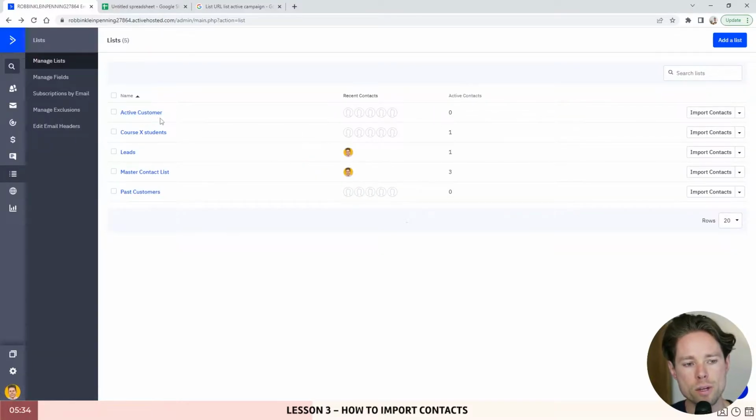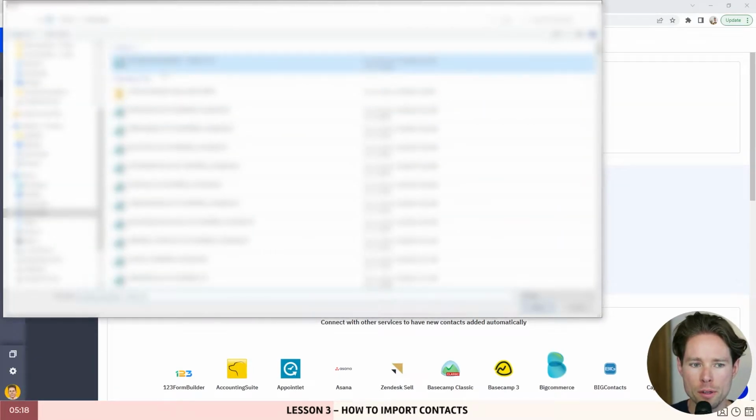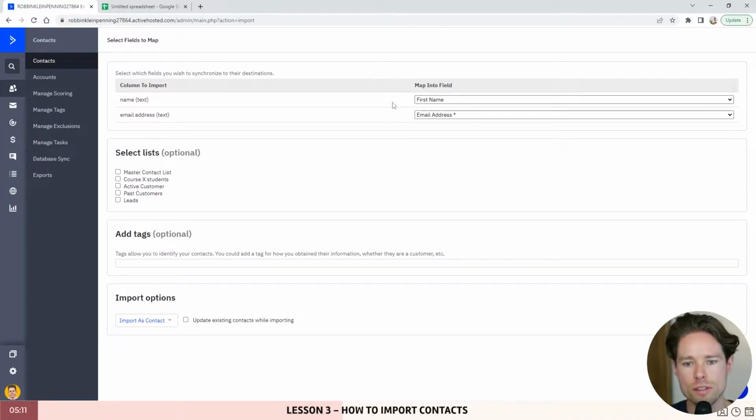Anyhow, if you want to import contacts to the active customer list, you can also do that over here. You're going to click on import contacts. But if you prefer to do it the other way that we did in the beginning, you're going to click on contacts over here, and then click on import contacts, import from a file. I'm going to upload that file again. We're going to double check if the name and the email address, the columns that I have in my CSV file, are properly connected to the fields inside ActiveCampaign. Then I'm going to select a list I want to import the contacts to. You can select multiple lists if you want.